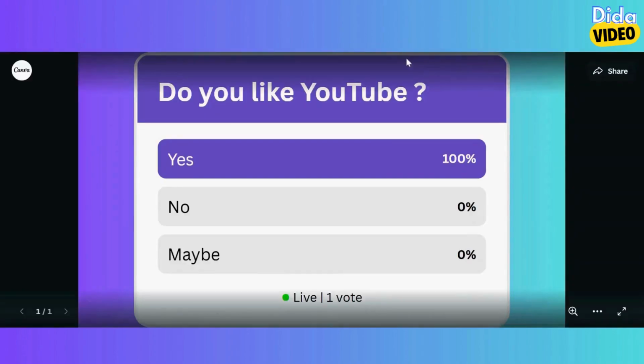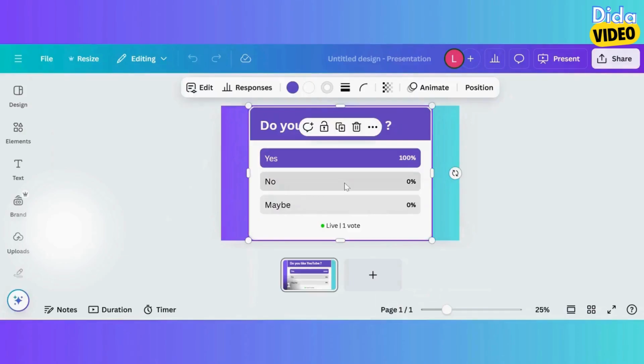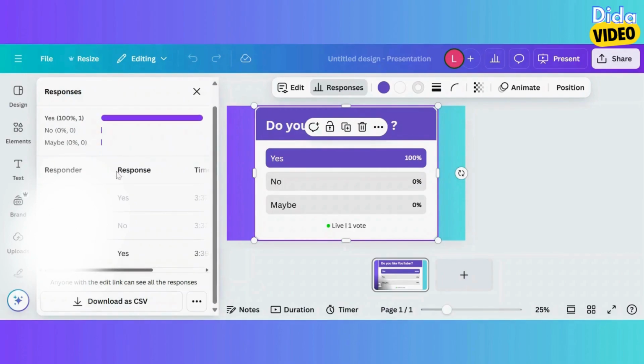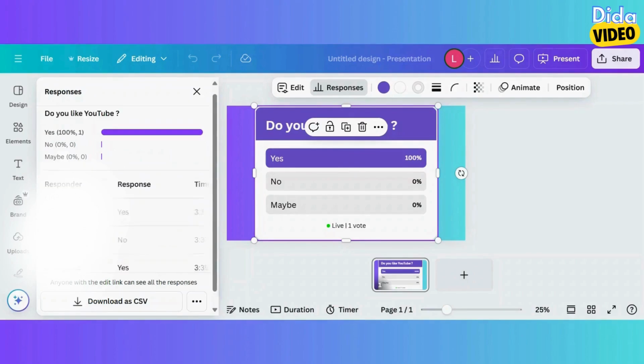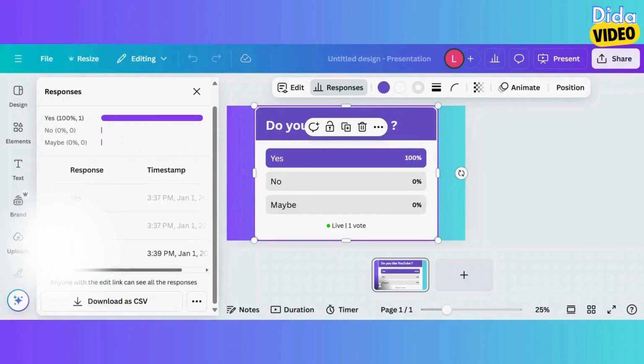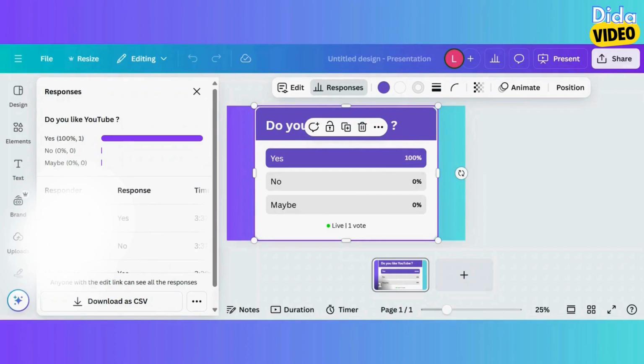Here's what it looks like. When people respond to the poll, it's automatically updated in Canva. I know how many people answered and what they answered. This is how you can create polls and quizzes easily in Canva.